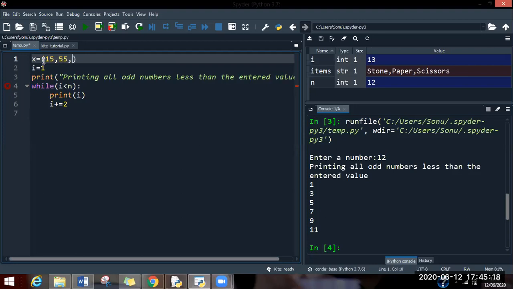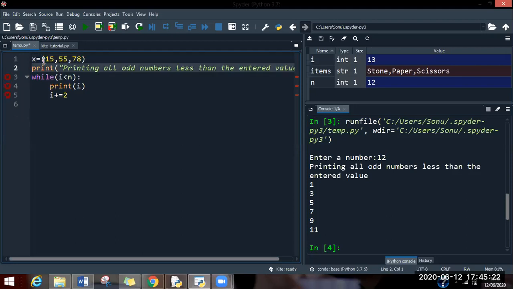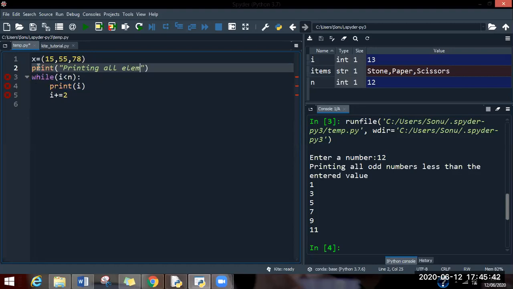55, 78. Okay. And if it is a single element tuple, we have discussed that it is mandatory to ensure that for all single element tuples, we will keep the element and follow it with a comma. Comma is mandatory for ensuring that Python considers it as a tuple. So printing all elements of tuple.